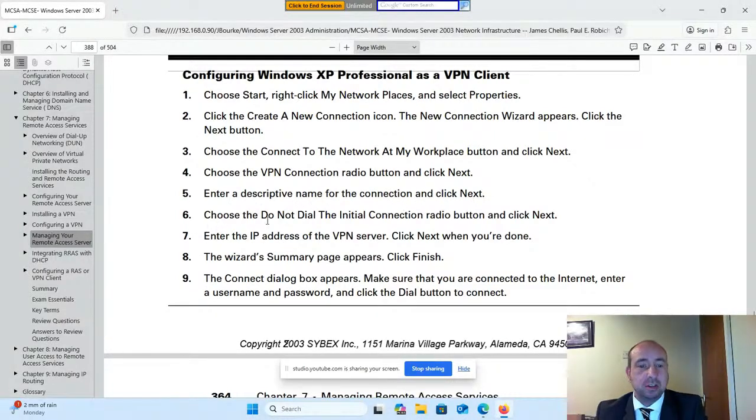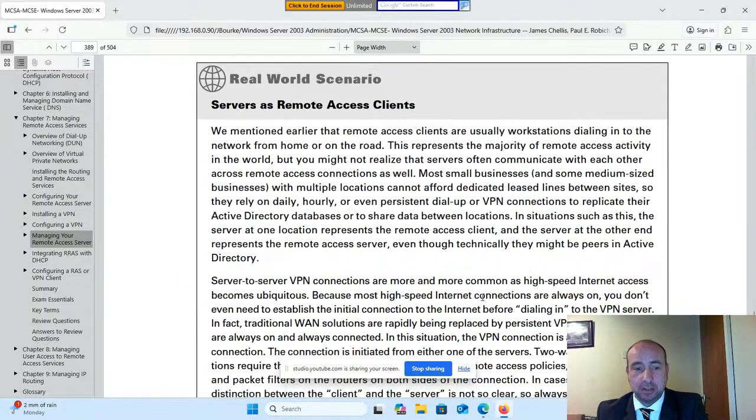Six, choose the Do Not Dial the Initial Connection radio button and click Next. Seven, enter the IP address of the VPN server. Click Next when you're done. Eight, the wizard summary page appears. Click Finish. Nine, the Connect dialog box appears. Make sure that you connect to the internet. Enter a username and password and click the Dial button to connect.